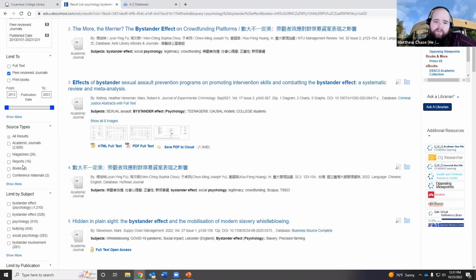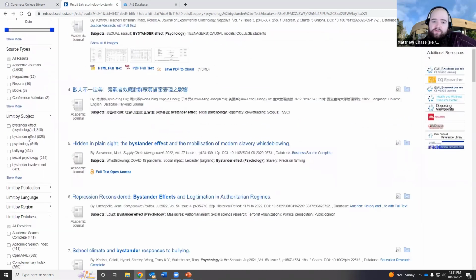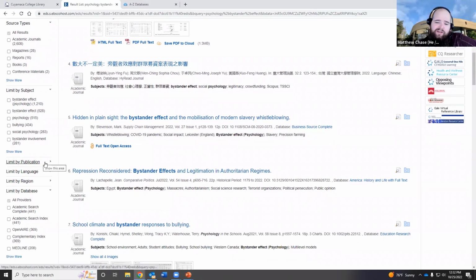You can also filter for magazines. You can filter for reports, books, all that kind of stuff too. You might also get some additional keywords here, which you can easily click and add to your search if you wanted to. You can limit by publication. I don't really see much need for that, but there might be times you want a certain type of journal that you know is very popular within your field or your discipline.